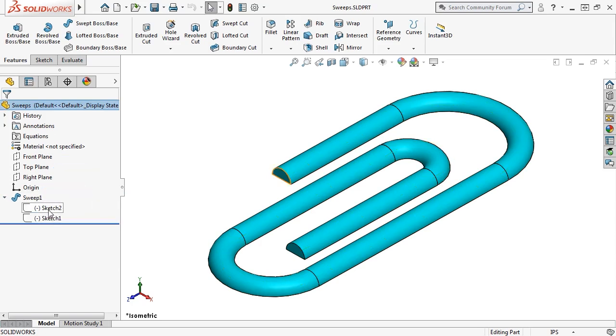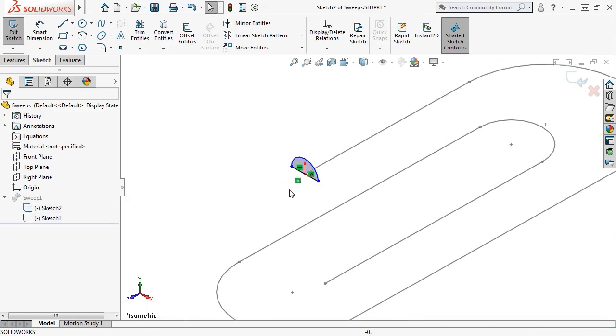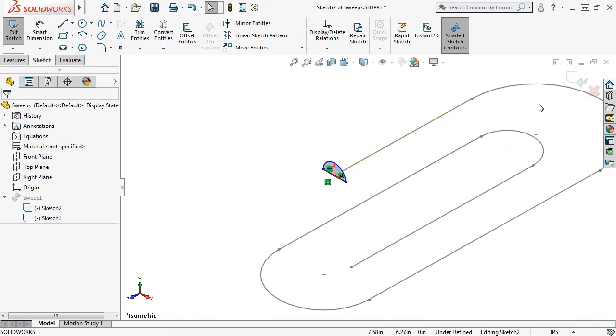A sweep takes a profile, such as this half-circle sketch, and sweeps it along a path, like this curved sketch here. For the profile of a sweep, you can choose a face from model geometry, model edges that make up a smooth closed loop, or a closed sketch that doesn't intersect itself. For the path, you can use a sketch, a curve, or the edges of an existing model.